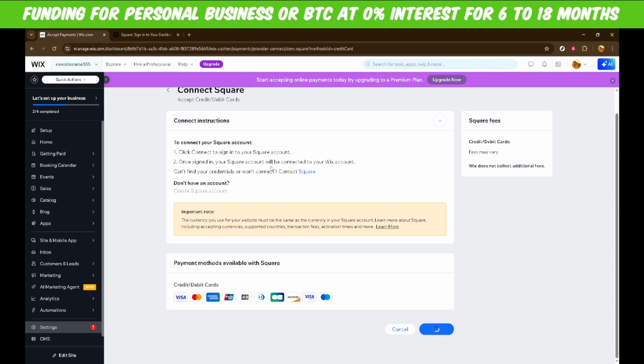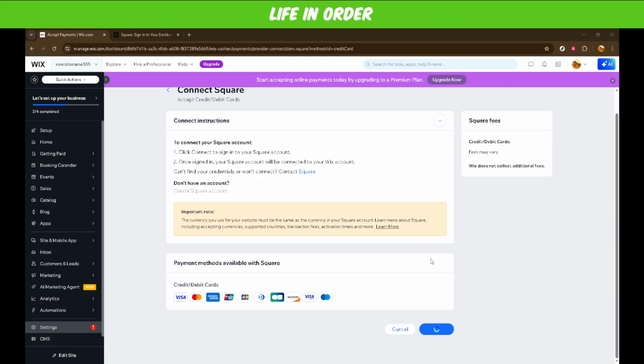And there you have it. You've connected Square to your Wix website. Now your customers can make payments smoothly using Square, giving you a reliable and efficient method to handle transactions. Remember, always double-check your settings to ensure everything is configured correctly. And if you run into any issues, Wix's support and forums can be great resources.